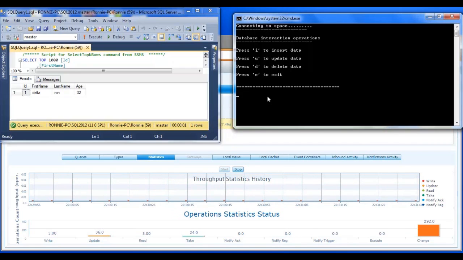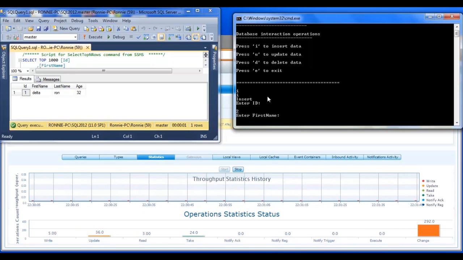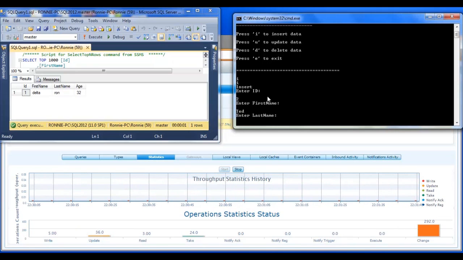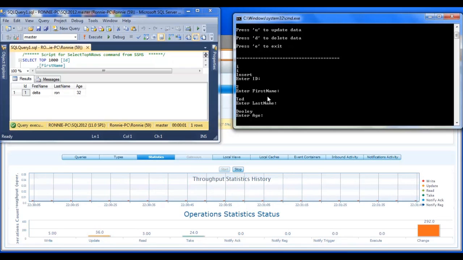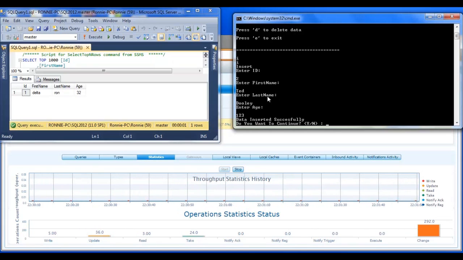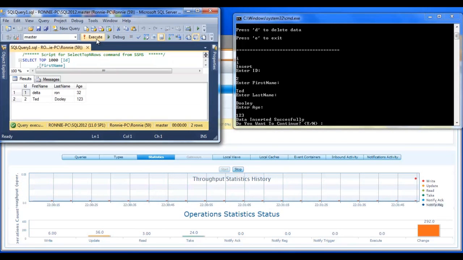First things first, let me go ahead and insert a data. I'll pick an ID. I'll give it a name, a random name. I'll give it a random age. We see that the data has been inserted successfully. Let's see that propagate across to the SQL server. As we see, the data has been inserted.